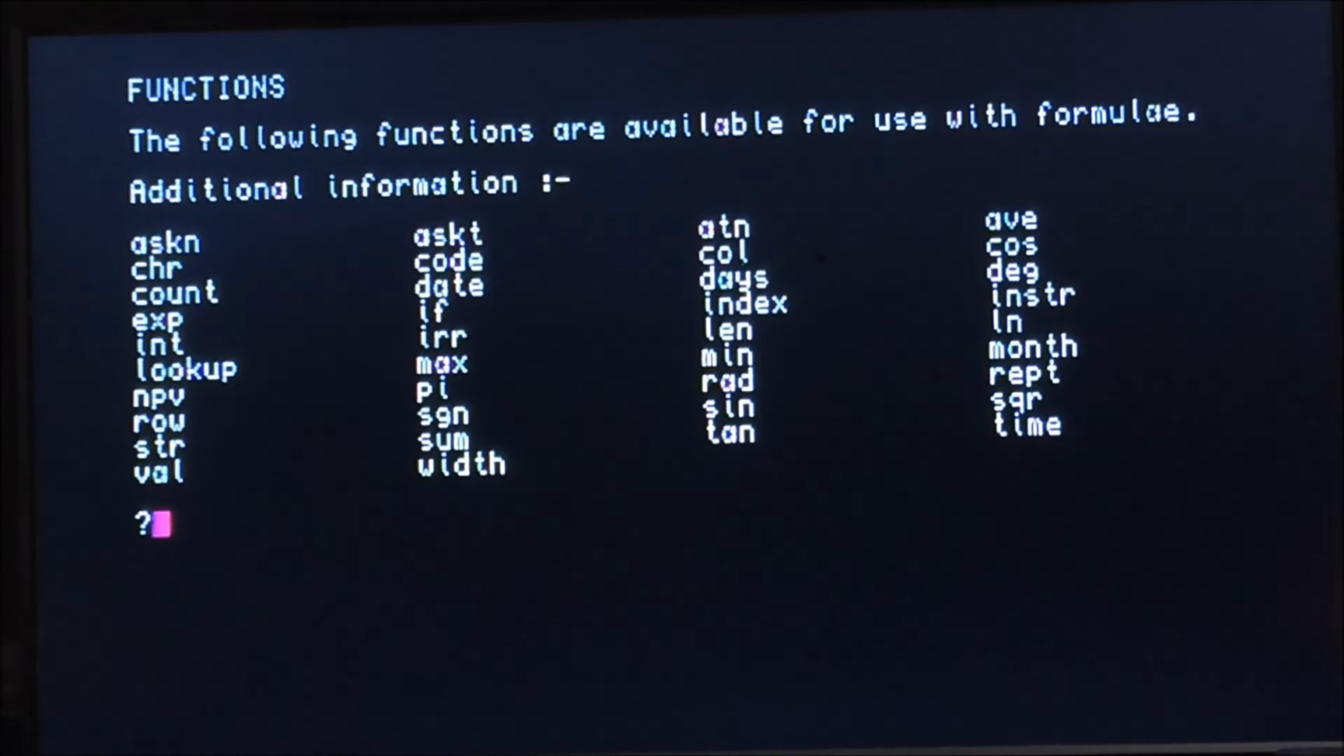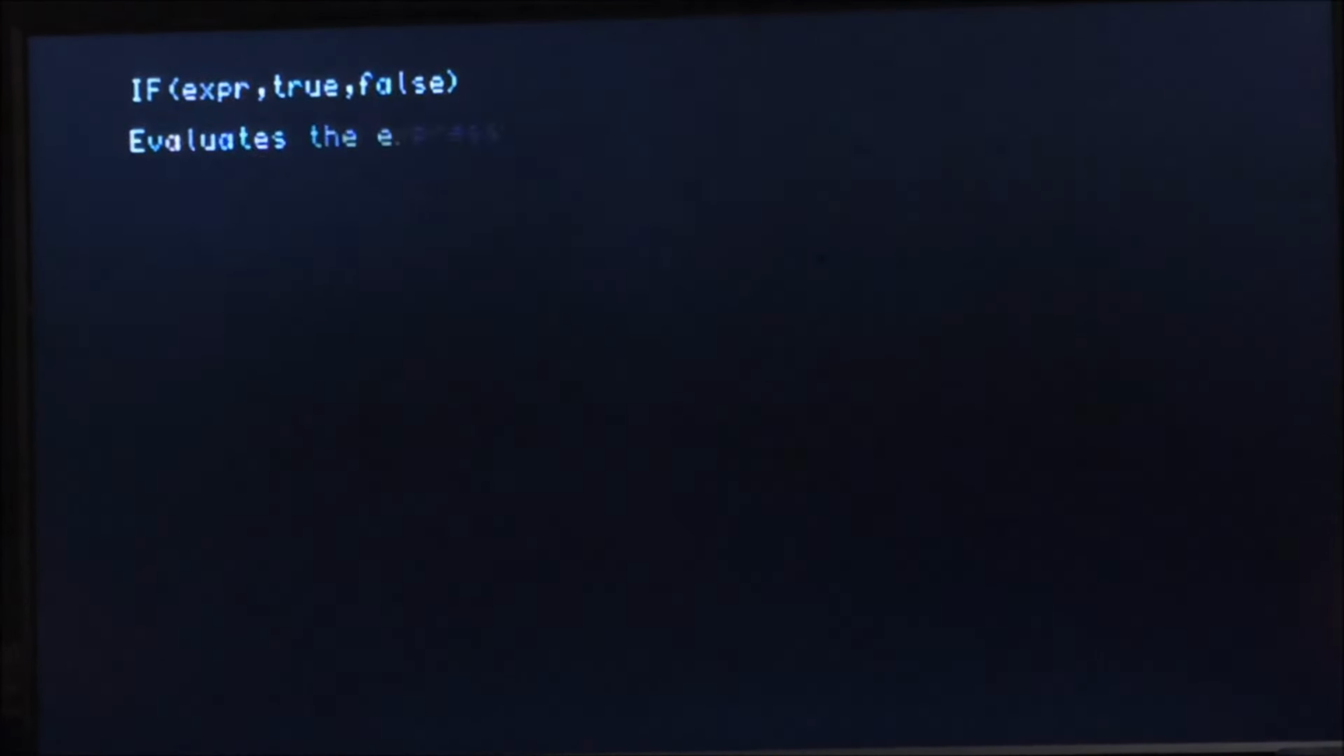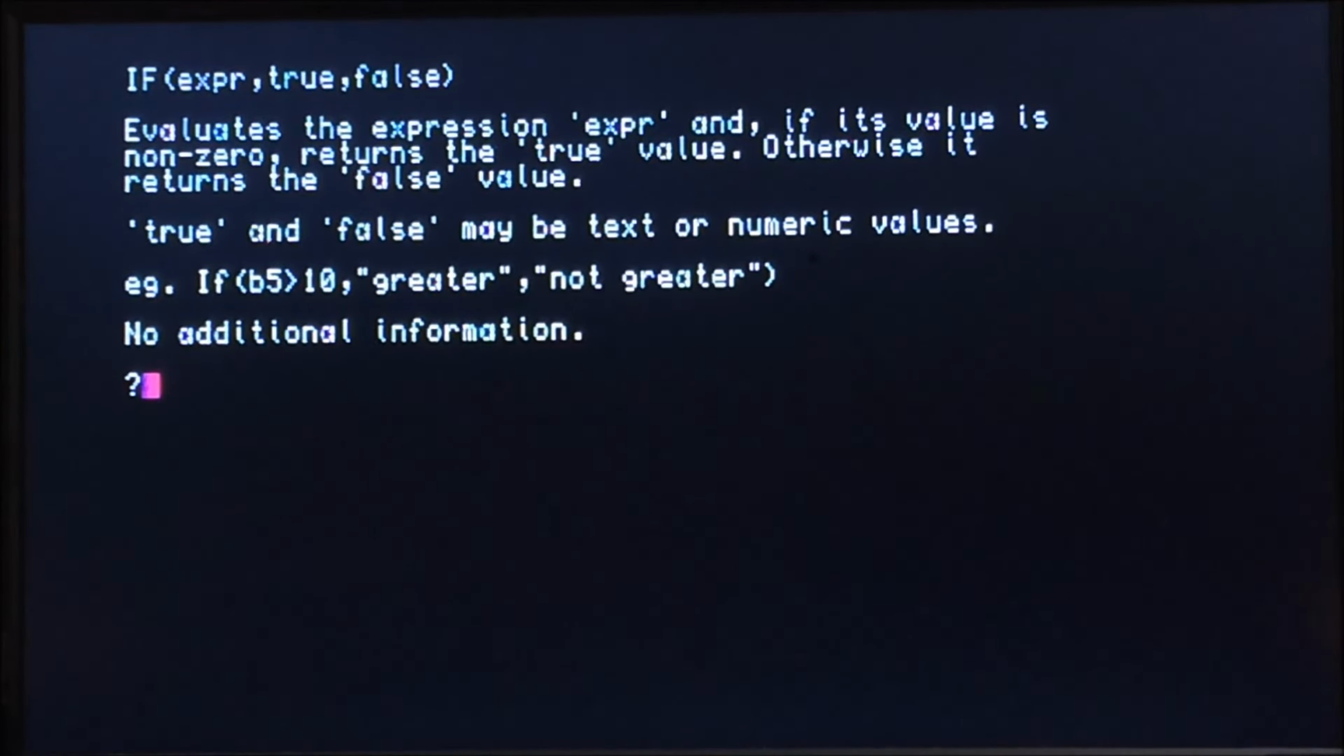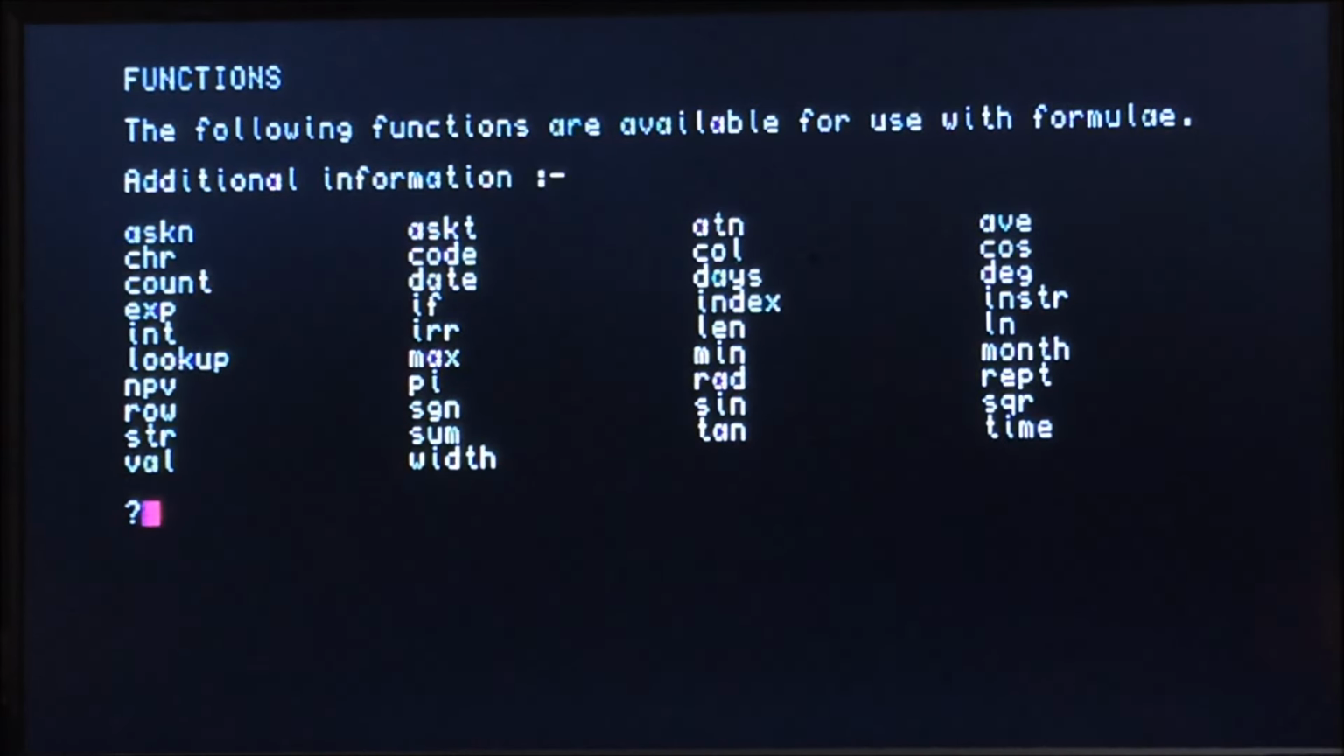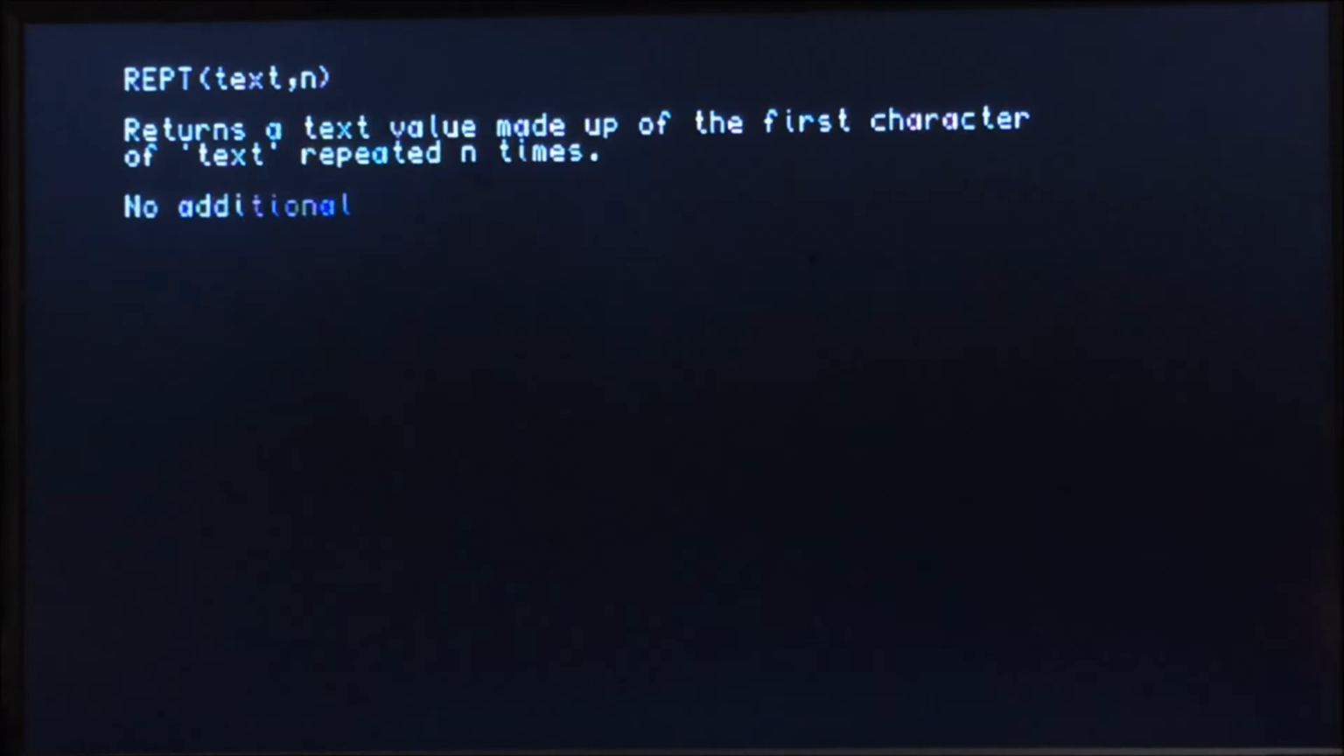If is a conditional. So if you look at if, you can say if B5 is greater than 10, then do the first part. Otherwise, do the second part. So it has that sort of format. It's almost Lisp-like, I guess. Oh, repetition is kind of cool. You can repeat text a number of times. So again, it's pretty vast. I have to say I'm pretty impressed with this.